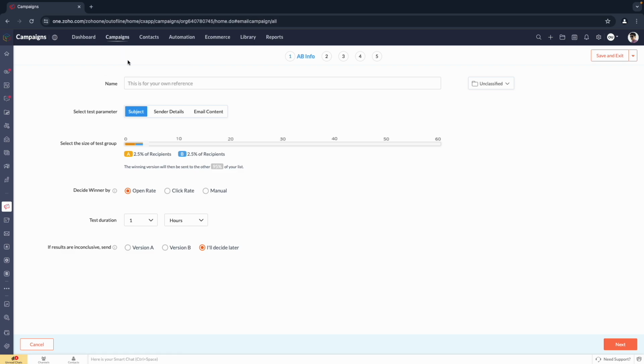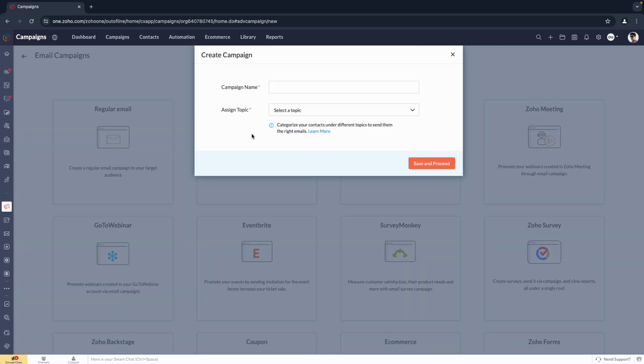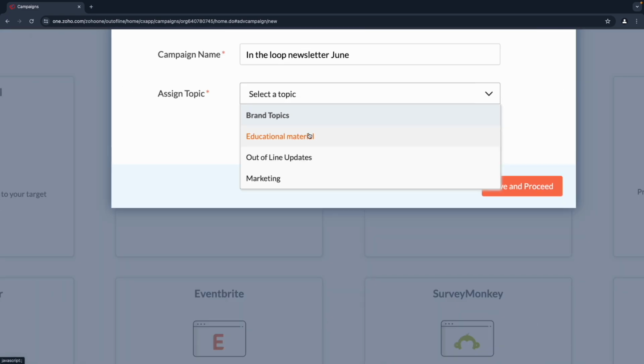So when we go ahead and are working on a campaign, we'll just do something simple. We want to name it something. In this case, the demo account that I'm operating from is a design firm. This is going to be their monthly newsletter; the company's called Out of Line Design. This is called their In the Loop newsletter for June. And we can give it a topic of some kind. It might be hard for you to see this. And there are a few different kinds of things in here.